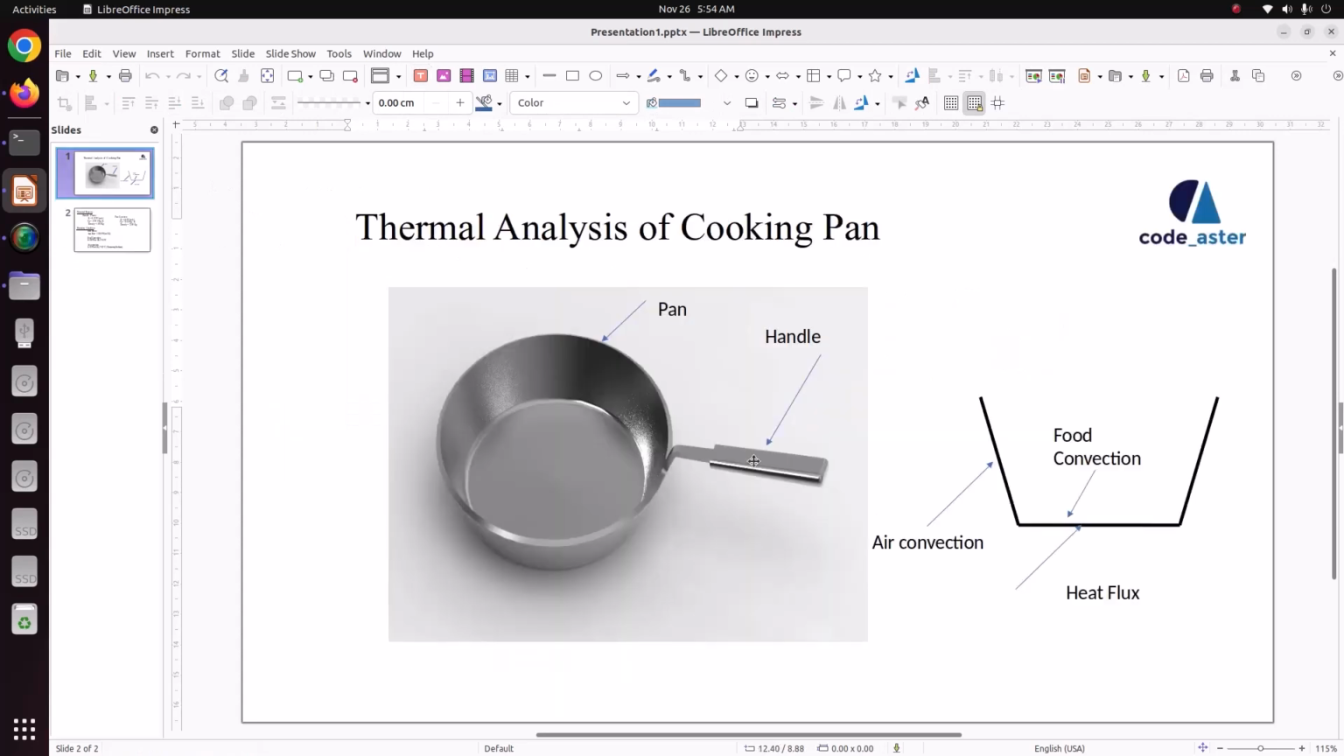Inside the pan there is food convection. Here the heat flux is coming from the stove or gas, and on the other side there is air convection. So there is heat loss due to the air, and here heat loss due to food.